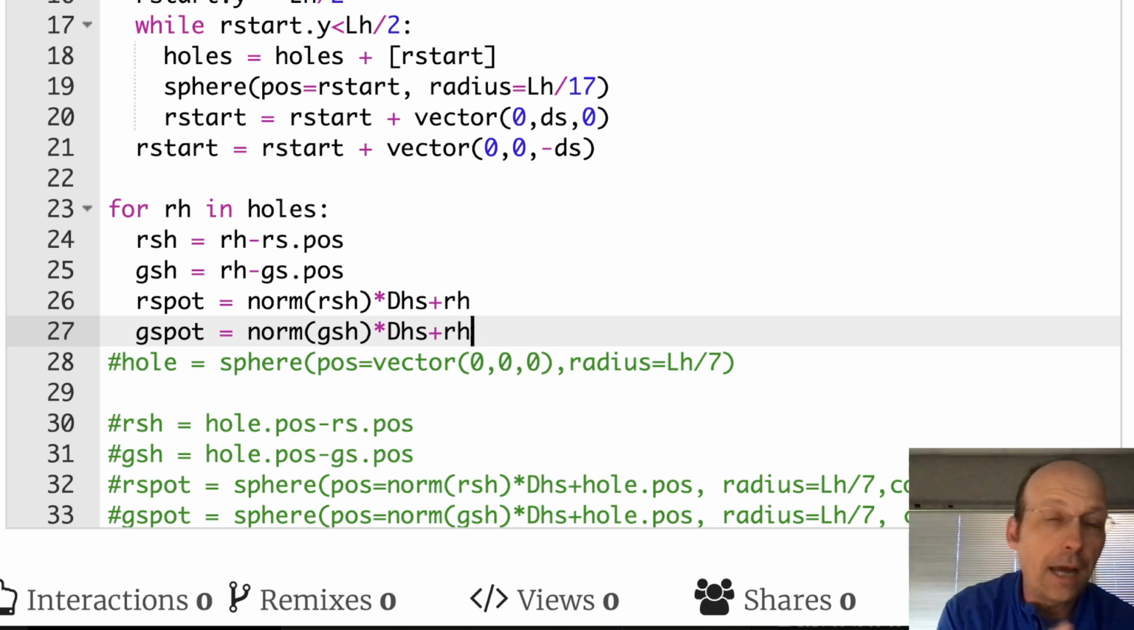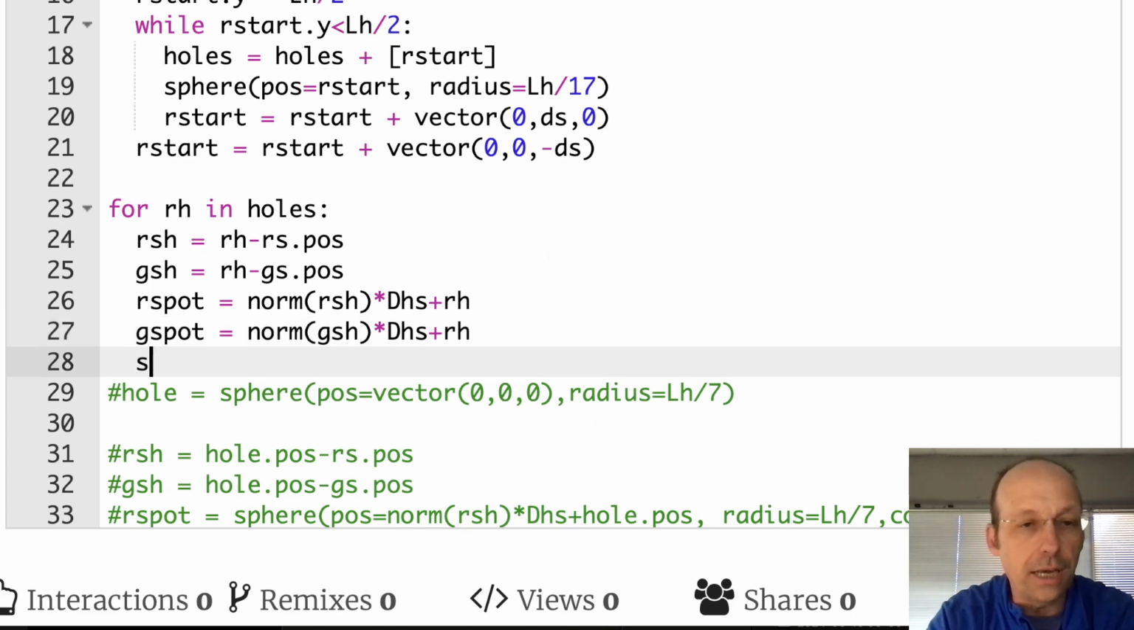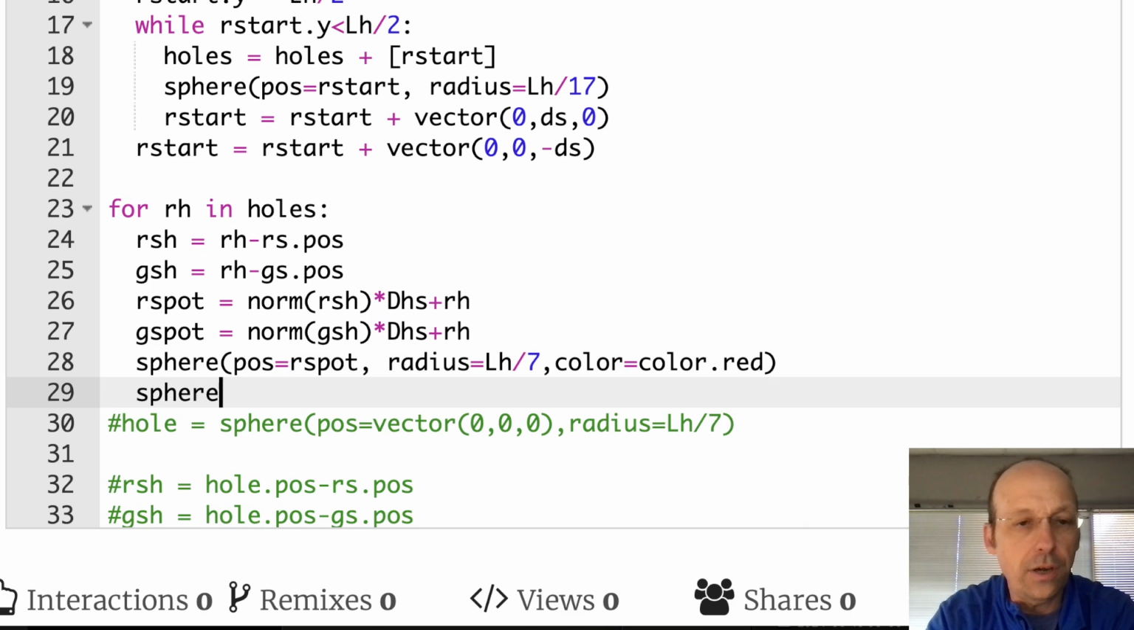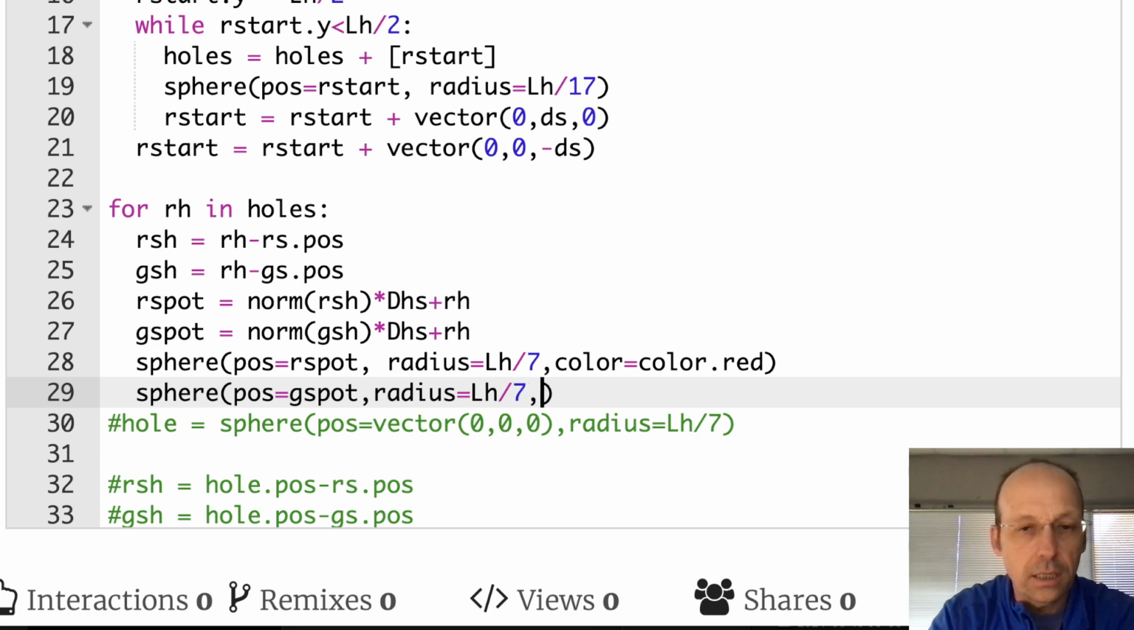I can put a sphere there if I want, and I will. Sphere position equals R spot, radius equals LH over 7, color equals color.red. And then the same thing: sphere position equals G spot, radius equals LH over 7, color equals color.green.